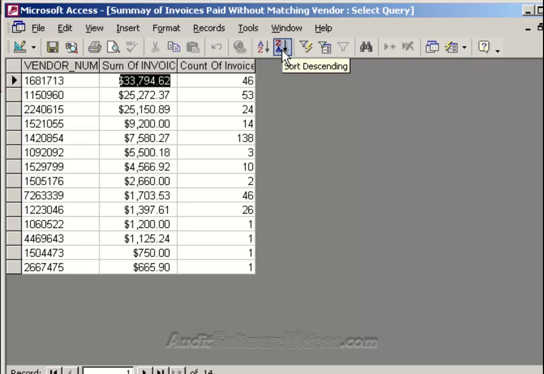Remember, these totals are for vendors not found in our vendor table. We should do further research to find out who these vendors are and why they aren't part of our master file.